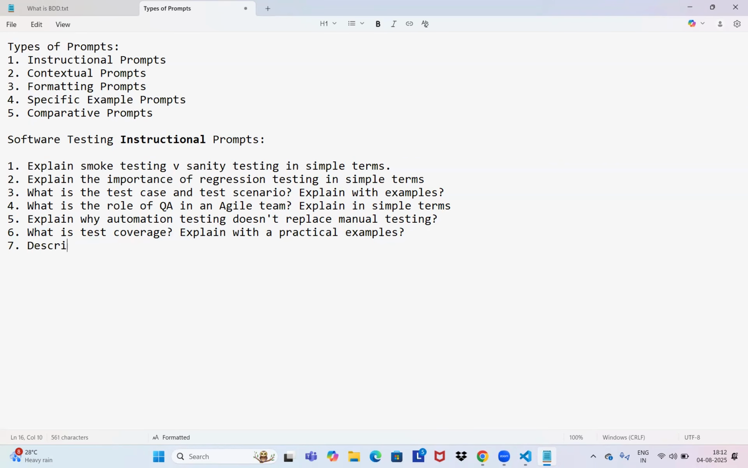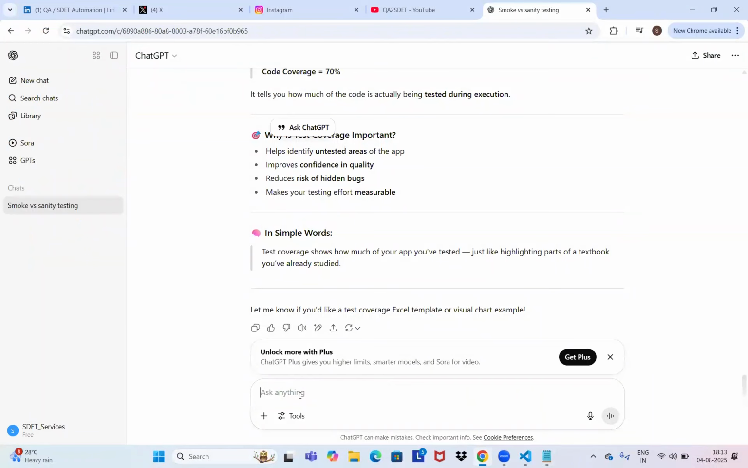Describe the bug life cycle, right? Very important. Describe the bug life cycle in a step by step manner, right? This is one more instructional prompt. See, describe the bug life cycle. I'm giving instructions to ChatGPT. So just describe the bug life cycle.